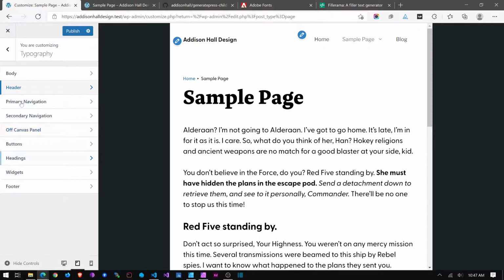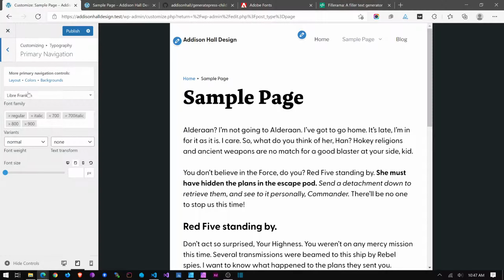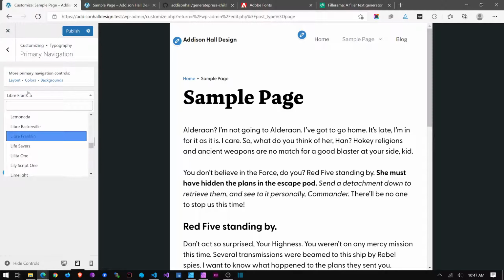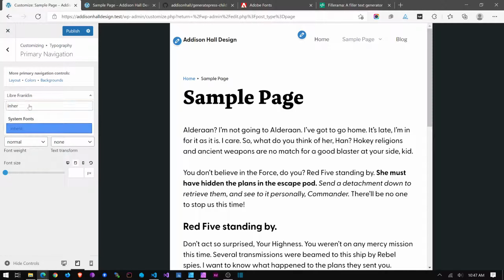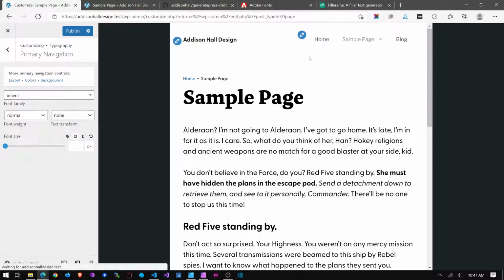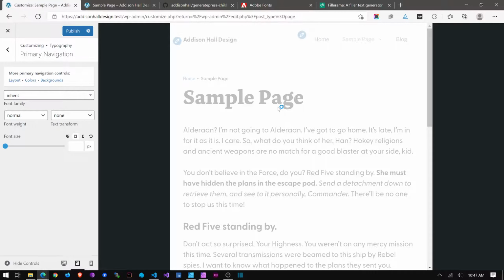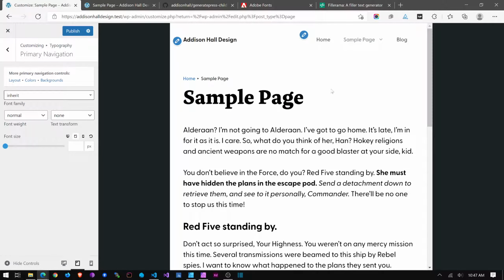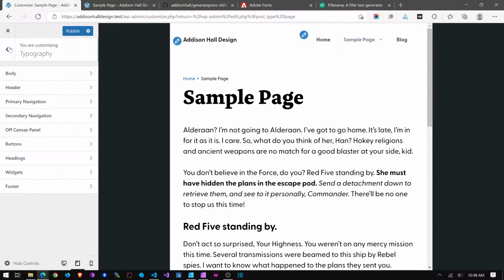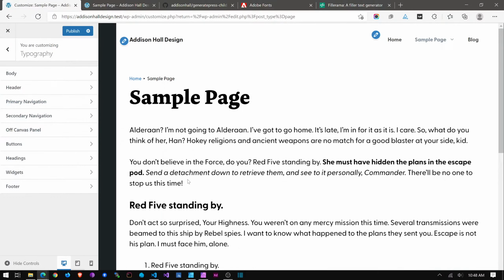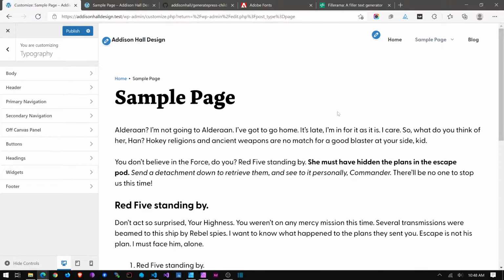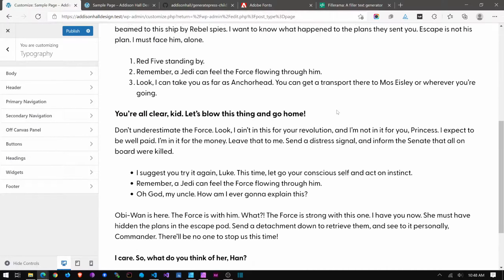Now I go to primary navigation. Again, we're going to inherit. I can't type that for some reason. There we go. That should pick up on. Yep. I want that to be bold too. We'll play with that some more. Okay. I think that's the basics.